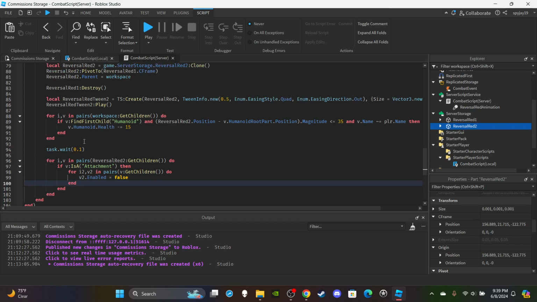Then after the end, enter, and you say else if v.Name is equal to RedLight. Keep in mind, this applies if you're using a model like mine. If you're using a different model, you would need to disable the particle emitters, the lights, and all that stuff your own way.